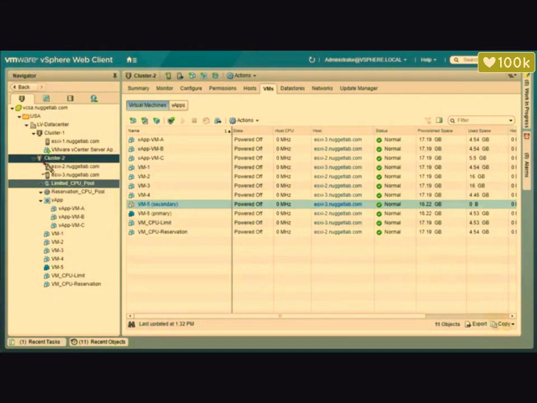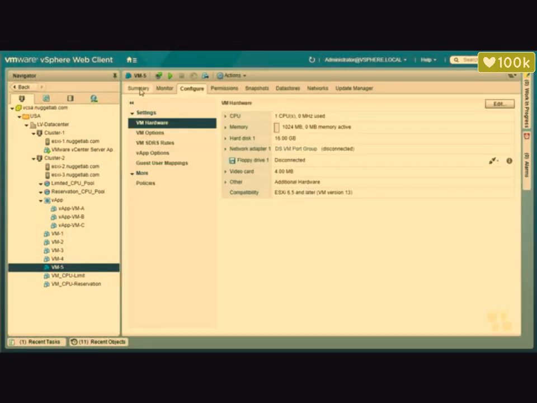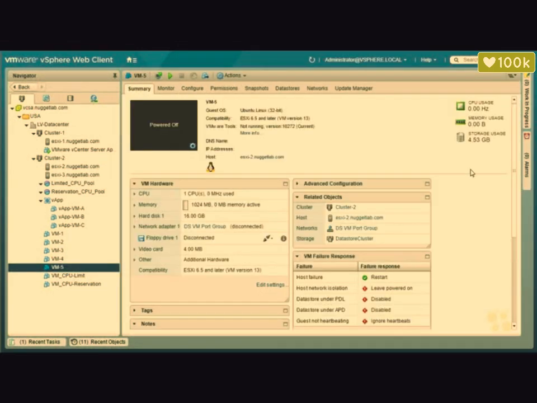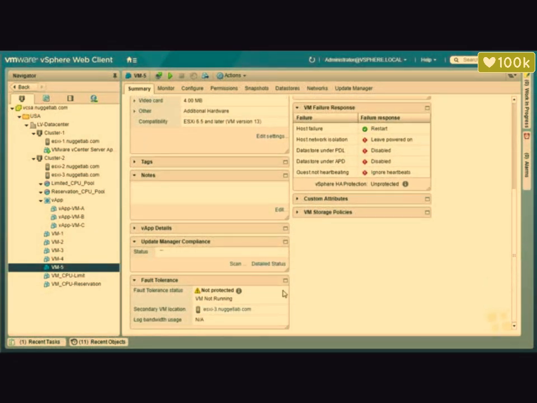So check this out. With Cluster 2 selected and on the VMs tab, and looking at the virtual machines, it's now showing VM5 with a slightly darker icon for the VM, and in parentheses, the word primary, and it's associated with ESXi2. And then we also have the VM5 secondary, which is associated with ESXi3. Also, if we were to click on VM5 over here on the left in the navigator pane, and then click on the summary tab for VM5, and then scroll down, we're going to have a pane for fault tolerance, and it is right here.